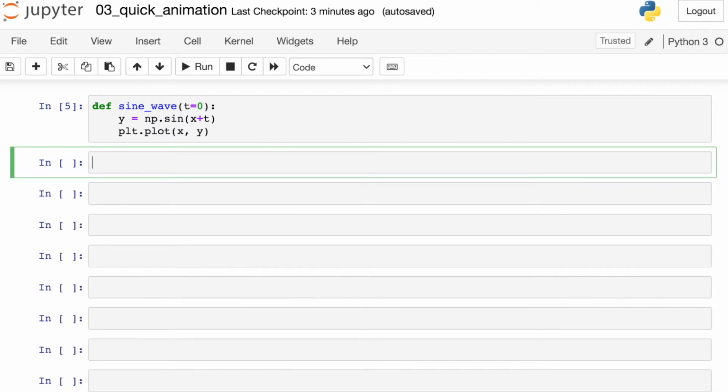Okay, so let's go ahead and build a widget. To do that, we'll reference the ipywidgets library, and then we're going to use this function called interact. By the way, if you're not familiar with the interact function, go ahead and check out my last video all about this interact function.